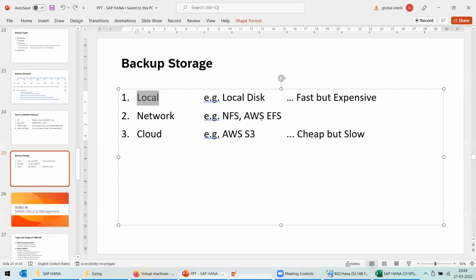Any doubts till now before we move ahead with the practicals? Muzaffar: In the case of local backup storage, one advantage is that it is fast but expensive. The second drawback is slowness, because at the same time transactional and other things happen on the same local server, and meanwhile the backup is also running. So it's not a good practice.